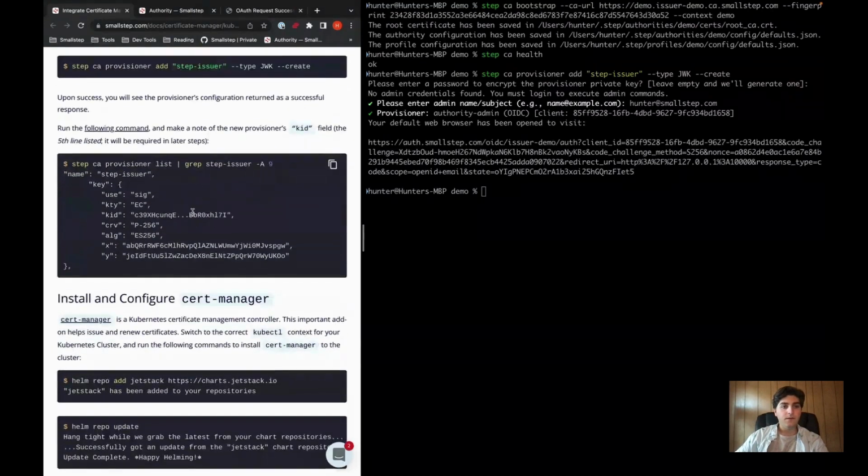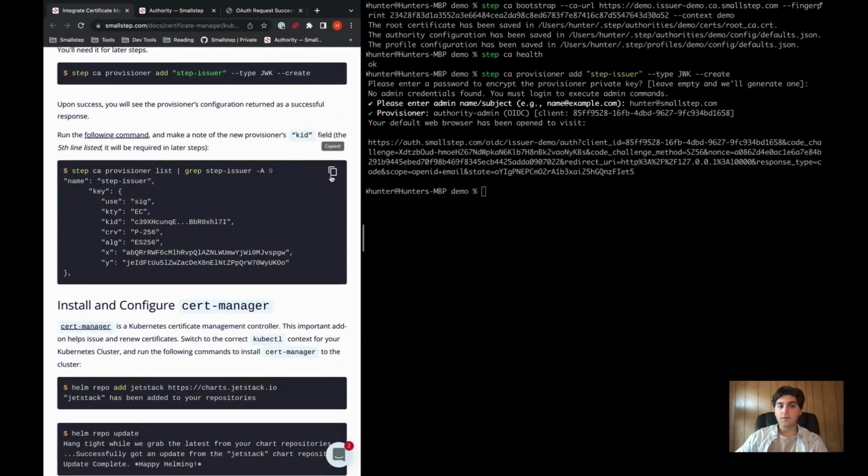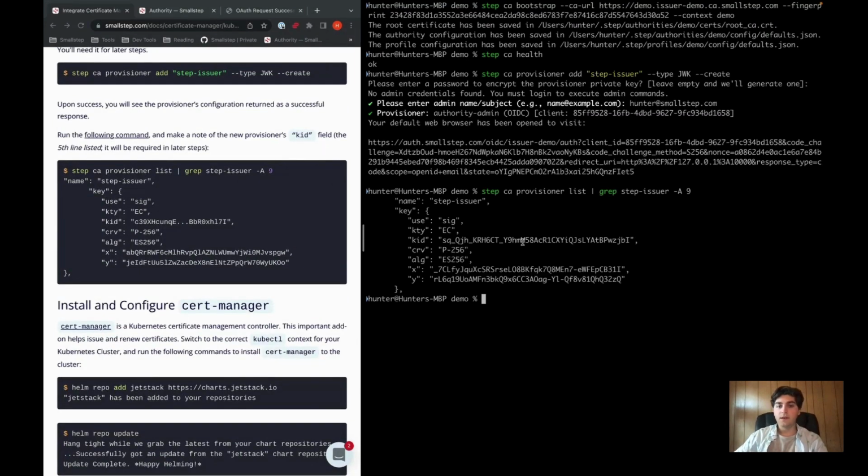Cool. Now if I run step ca provisioner list, it will show me all the provisioners, but I'm just interested in the Step Issuer one. And specifically, I'm looking for this key ID here. So I'm going to copy that and paste it somewhere. I'm going to remember that for later.